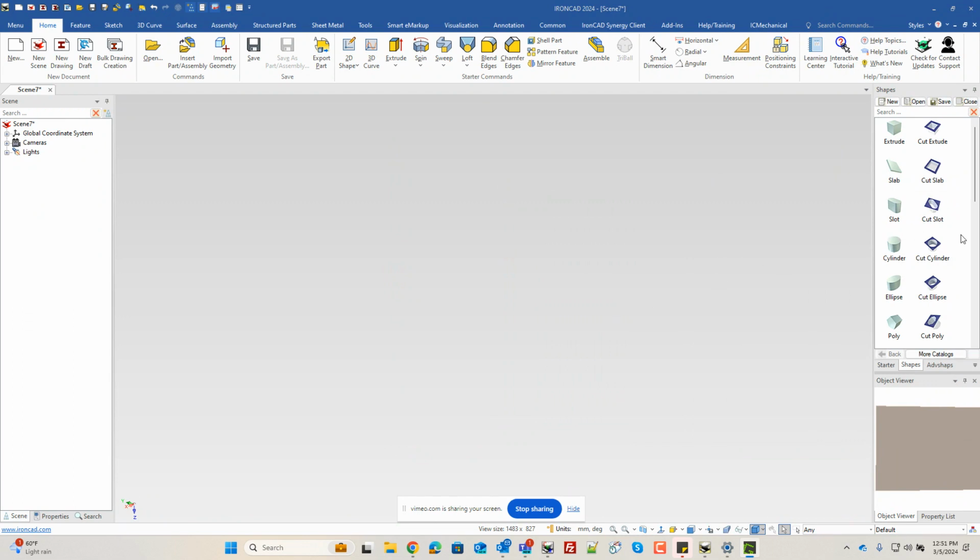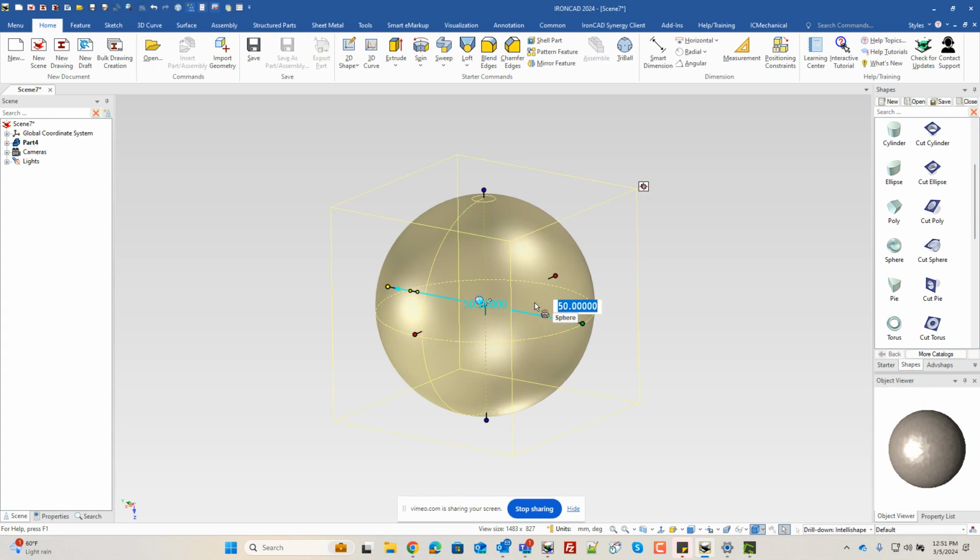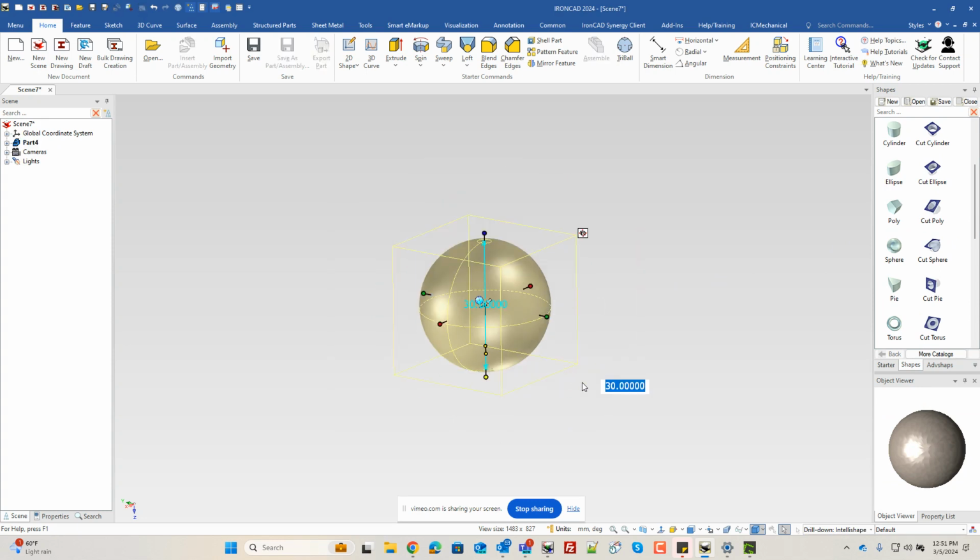And what we're going to first start off with is in our shapes catalog, we're going to go down to our sphere and drop out a sphere. And we know the diameter of this sphere is 30. So we'll go ahead and set that in space.